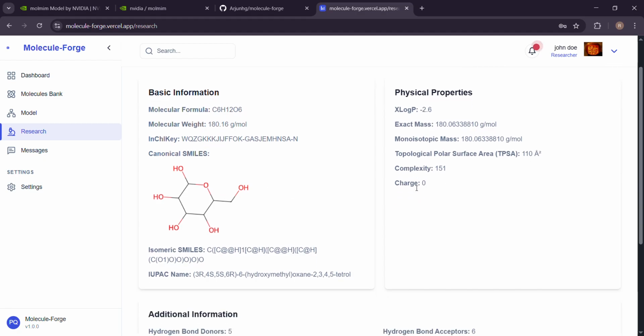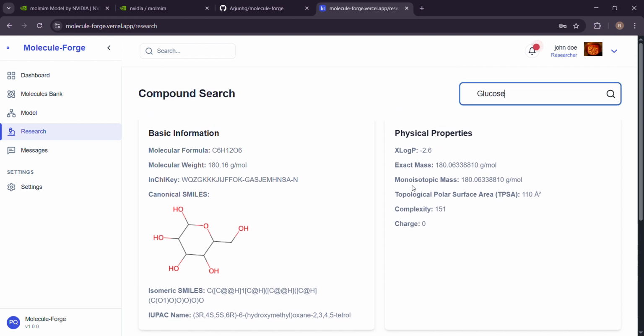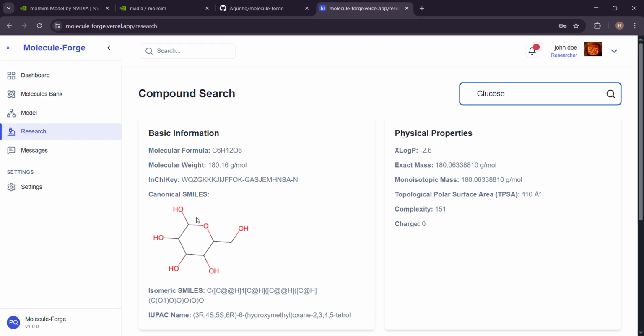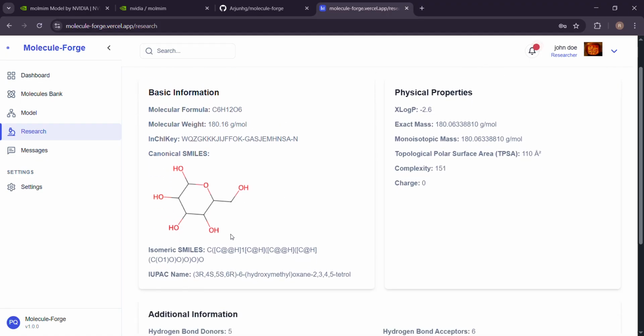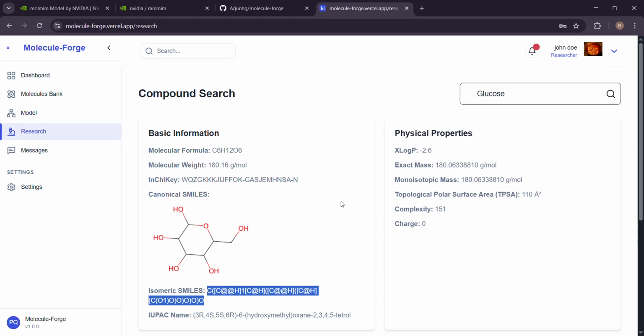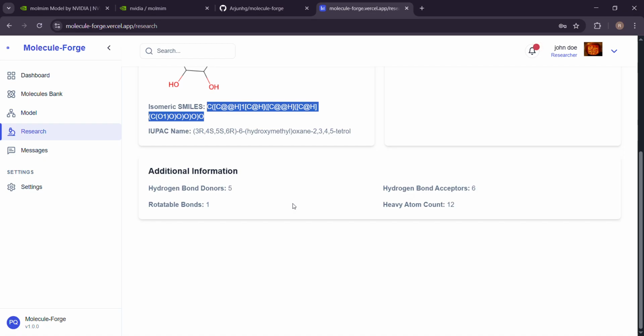Now this is not hard-coded in the backend. This is actually coming from the AI part. We will get all the information like the molecular formula, its SMILES structure, and this is really important because now we can use this SMILES string in our model and generate similar molecules based on this glucose one. So yeah, this section is also as important as the model one.